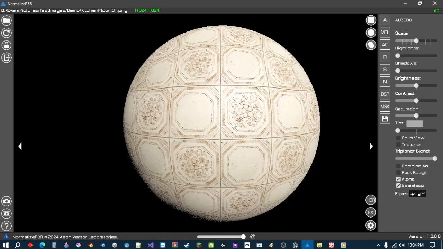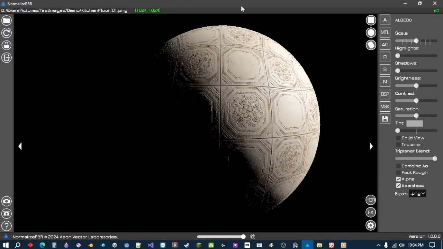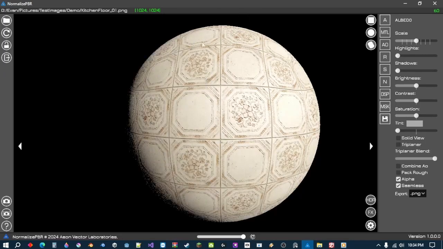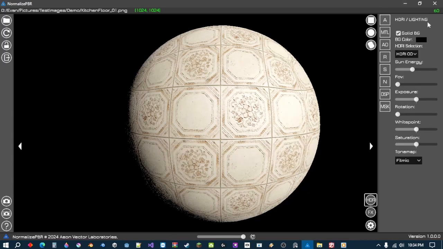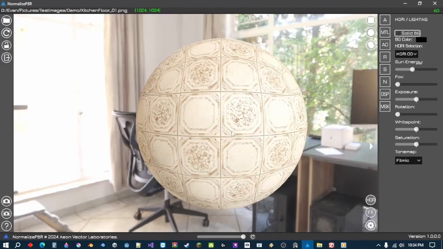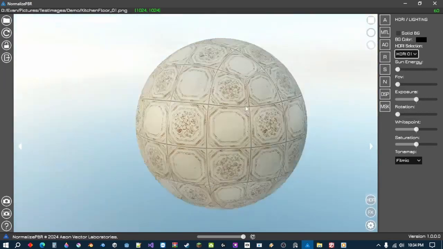Now I'll talk about how to control the lighting. You can hold your shift button on your keyboard and right click and drag, and you can move the light around. Helps you be able to see everything a lot better. Now next I'll go over the lighting system. By default it has a solid background, but there's a whole bunch of HDRIs packed into it. And when I'm using HDRIs, I like to disable the sun energy first. And we have 9 different HDRIs to choose from.